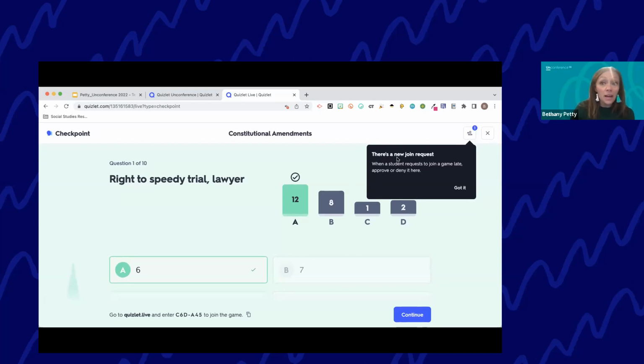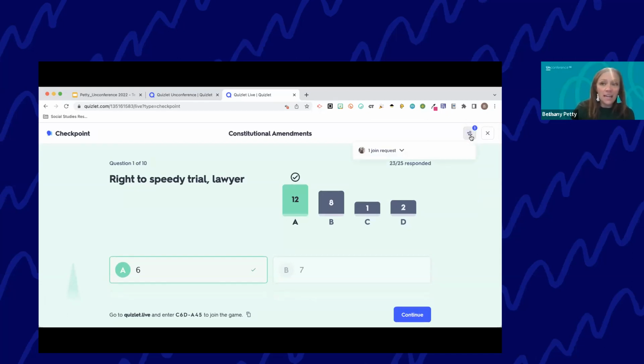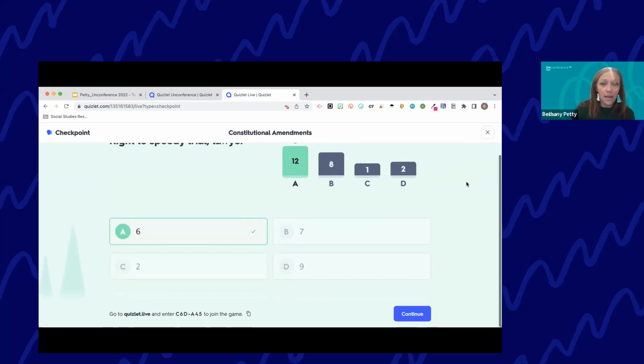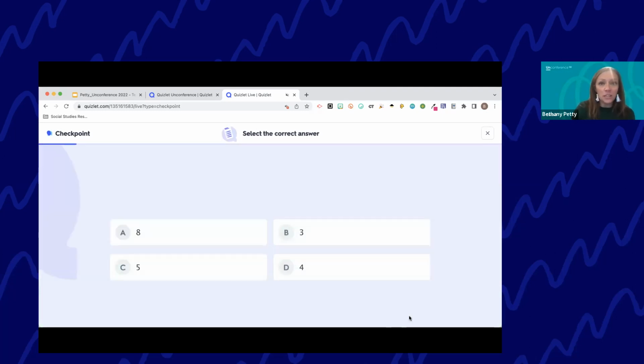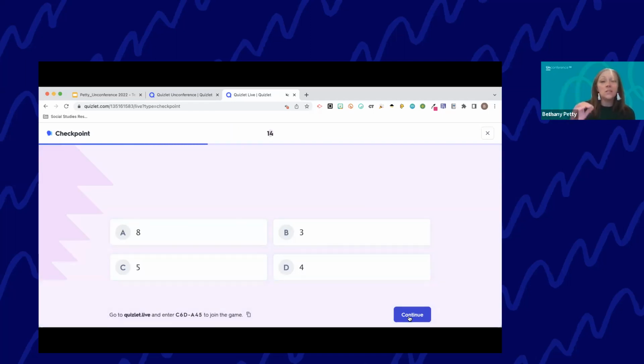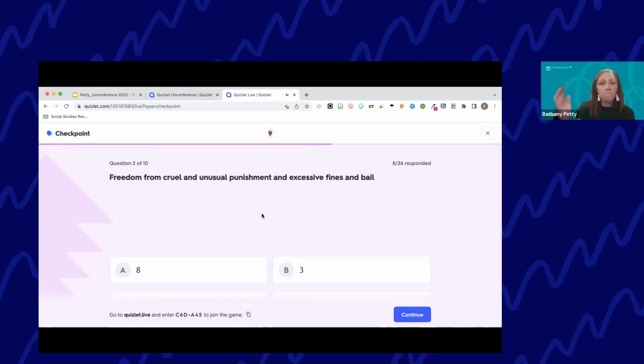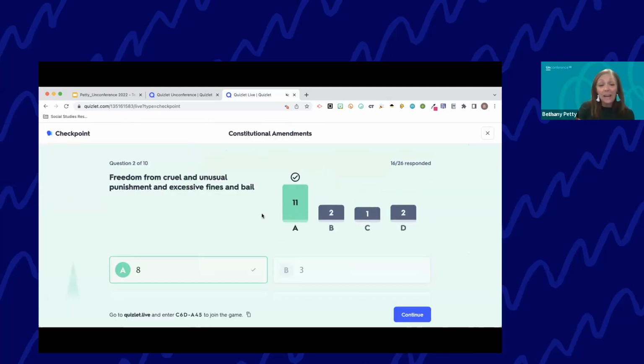Now, if you look up here, I see this new join request. I'm going to go ahead and hit that, and I'm going to approve. I'm going to allow Christopher to join us. Okay. And that's one of the options that you have in Checkpoint: you can jump in and say, I want to allow my students to still be able to join after the game has already started. So sometimes that happens, right? Sometimes you have a student whose Chromebook dies or their internet connection drops or whatever, and you still want them to be able to join the game after you've already started, okay? So again, freedom from cruel and unusual punishment, fantastic, and we move on, okay?